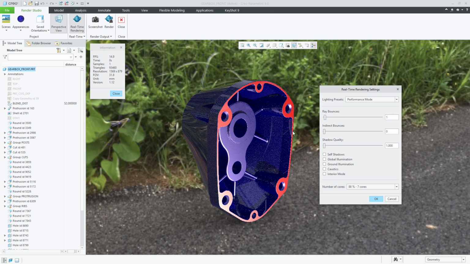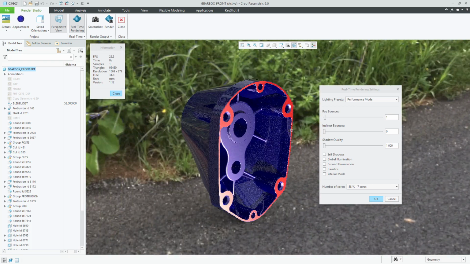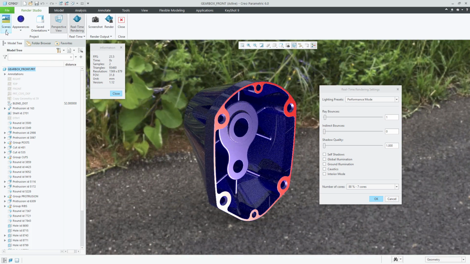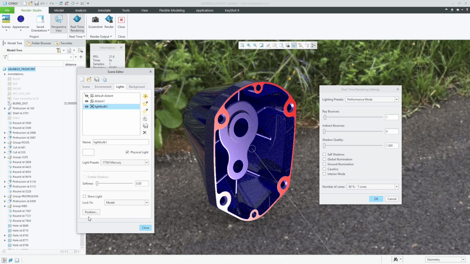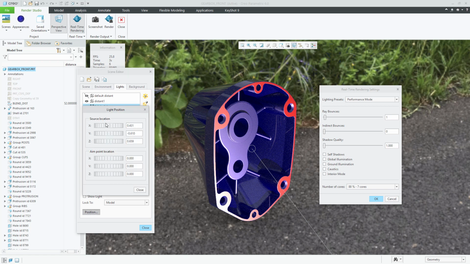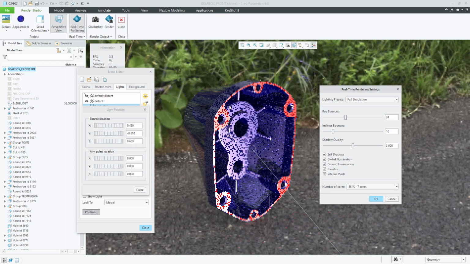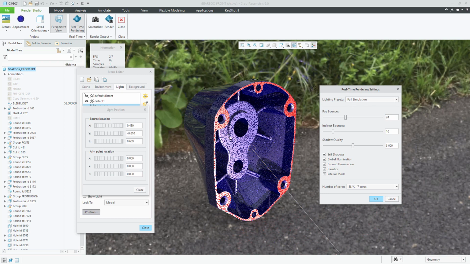There's performance mode, which is quite useful for quickly moving your part around or making quick changes to the lighting that we've already seen that you can do. So if we wanted to quickly move some lights around, it's good to have performance mode switched on, and that is because the view that you're looking at in the window here will update a lot quicker when you have performance mode switched on than when you have something, say, like full simulation. So full simulation will arguably produce a more realistic looking image, but it will update a lot more slowly.